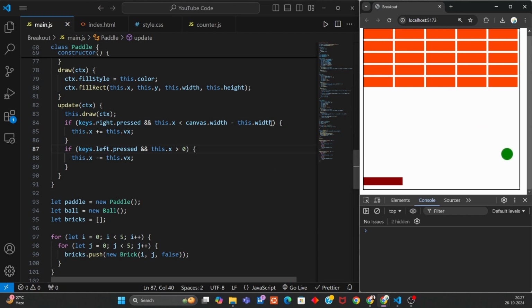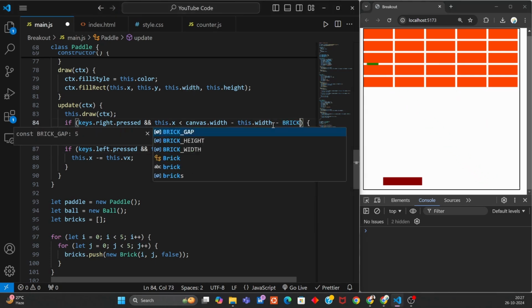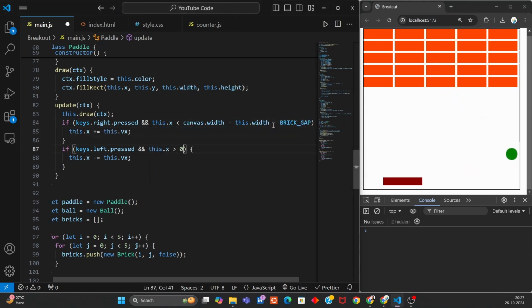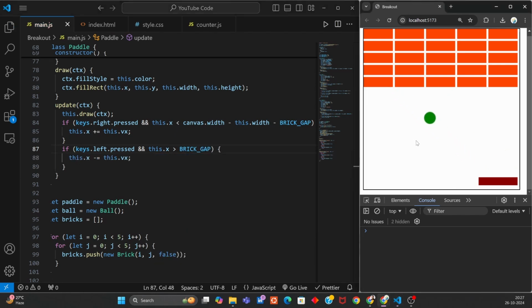Now we can have a little bit of a gap at left and right, like we have at the bottom. So what we can do is, let's say, also subtract the brick gap here, and here add the brick gap. Now, if you see, on the right side we have a little bit of space and also on the left side. So now our game kind of looks okay, but the collisions are not working. So the ball should be colliding with the bricks and breaking the bricks one by one, and it should also collide with the paddle.